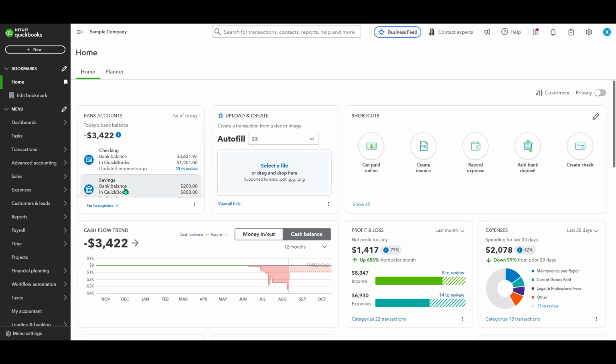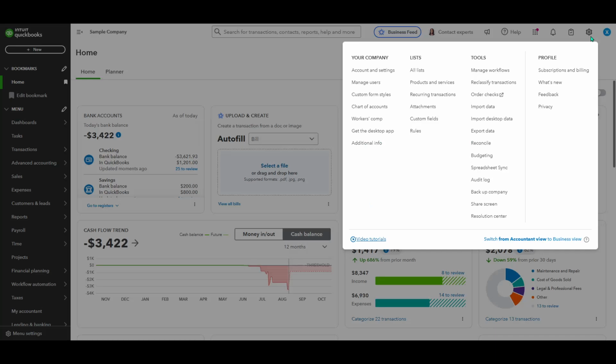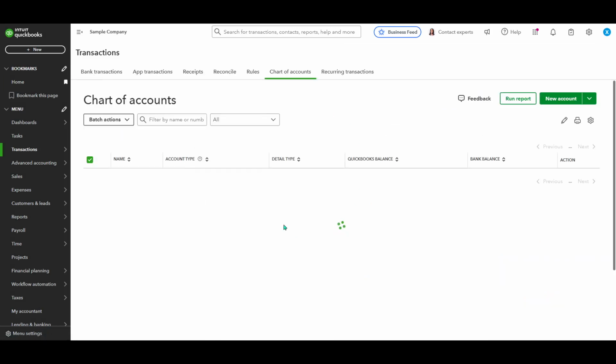Let's get started. First, you'll want to navigate to the settings. That's located at the top right corner of your QuickBooks Online screen. Look for the gear icon, which is the gateway to your settings and customization options. Give that a click, and a menu will drop down. From this menu, you'll select Chart of Accounts.